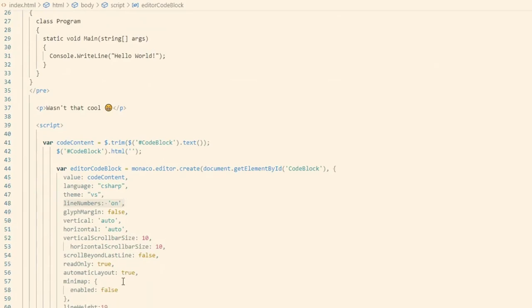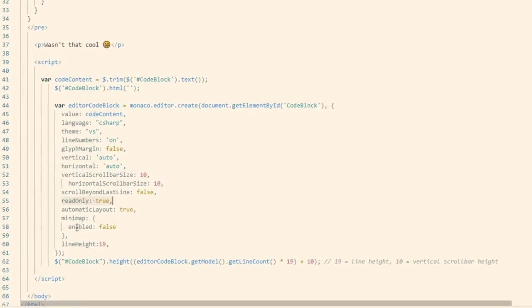We're going to set a bunch of other properties here. You'll notice also that we're saying it's read-only. We're putting the minimap off and automatic layout true, so it'll automatically set the height. And then what we do at the end here is we say that the line height must be 19.